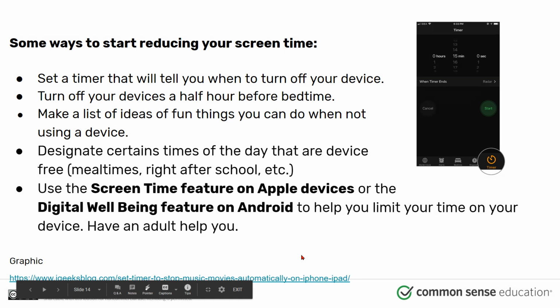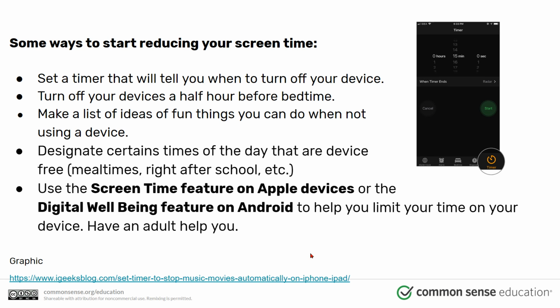Okay, so it would be good to start reducing your screen time. Once you find out how much time you do spend on a device, maybe you don't spend a lot of time. Maybe this is not a problem for you. But I know for a lot of people it is an issue, and it's something that you should pay attention to in case it does become a problem.